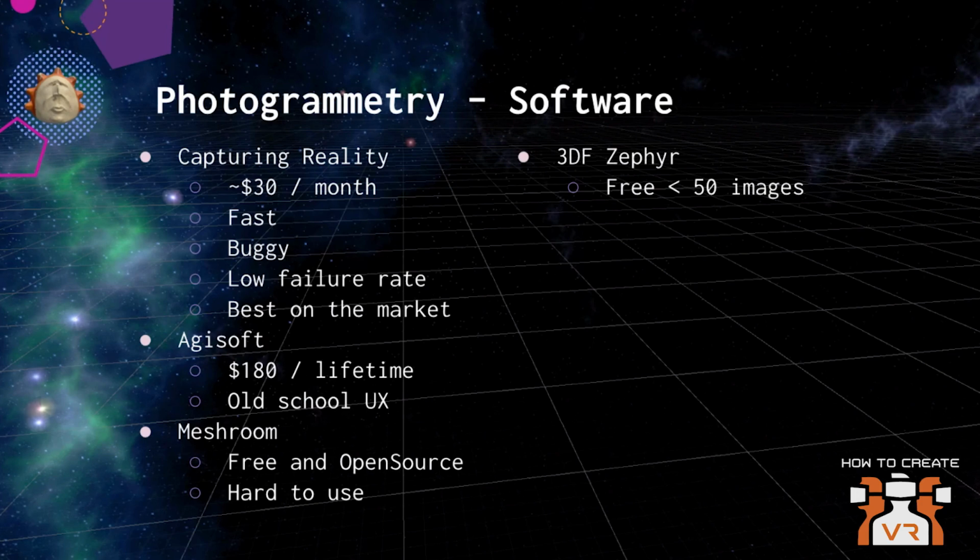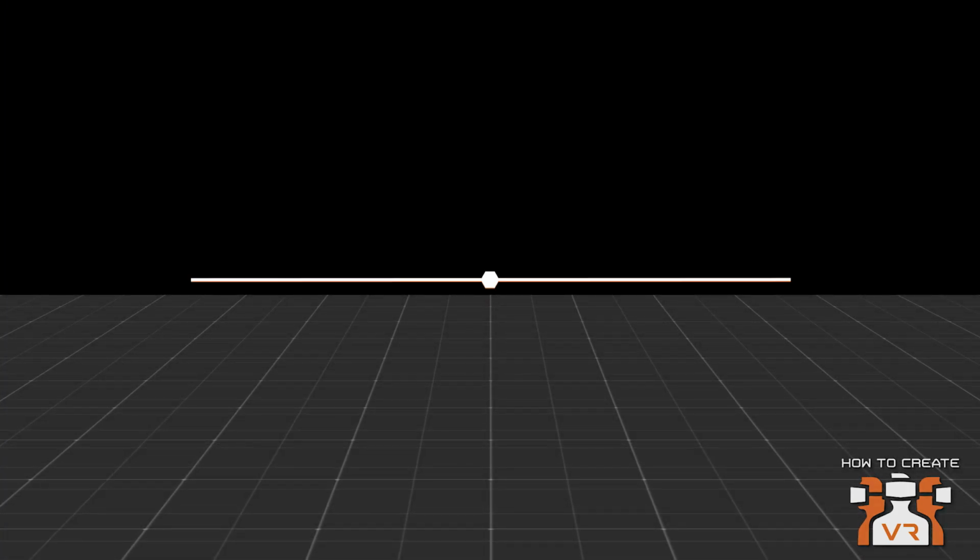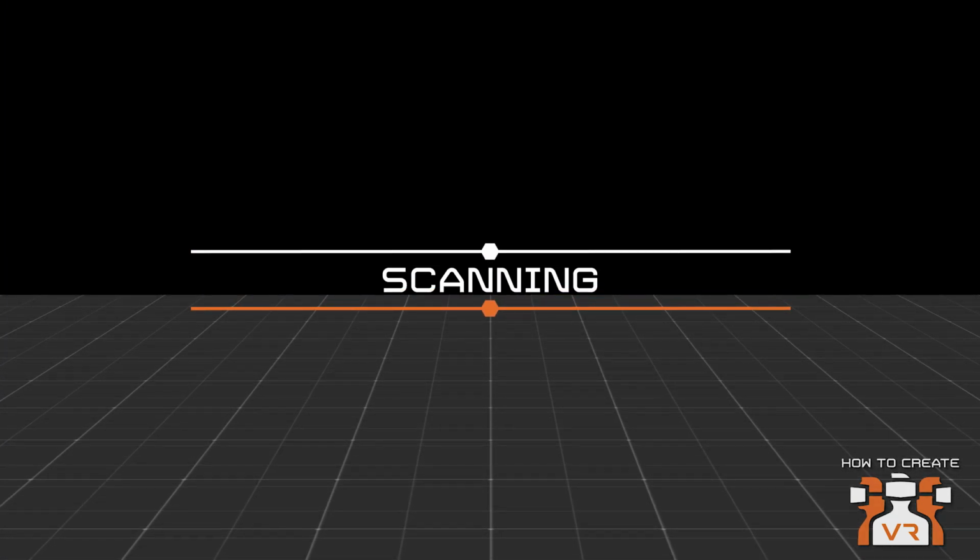Got it. Yeah. So in this specific lecture or talk, I'm going to demonstrate with Capturing Reality, but the process is the same for all of these. The phases that you go through are the same, and especially important, the requirements from the photography part are the same. And really, that's the most important part, is the photography. So let's talk about that now.